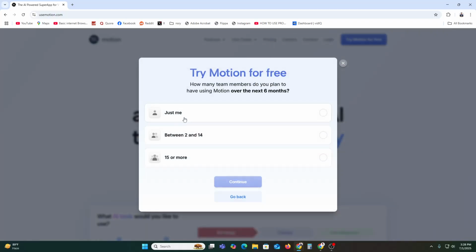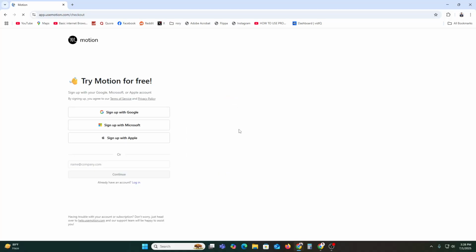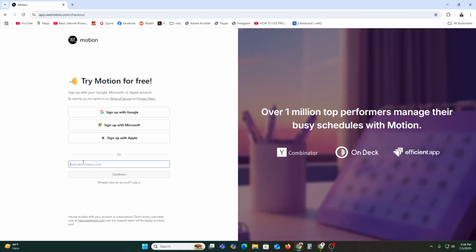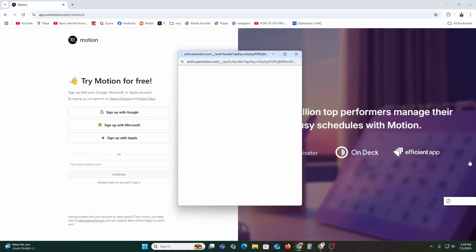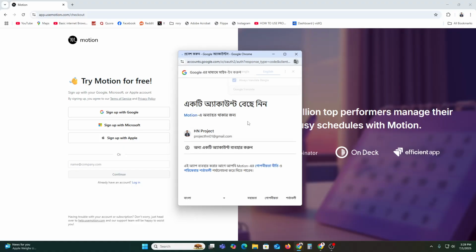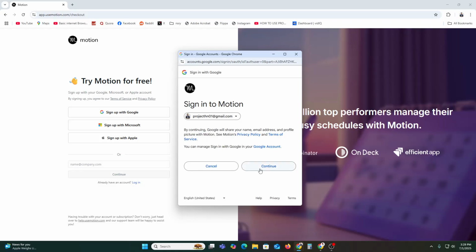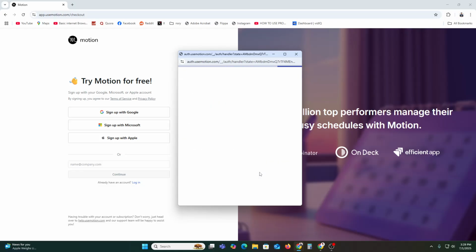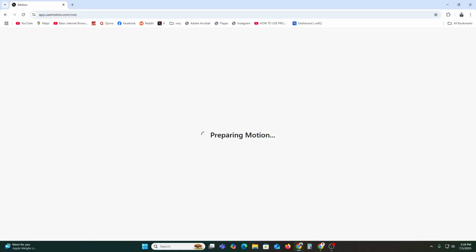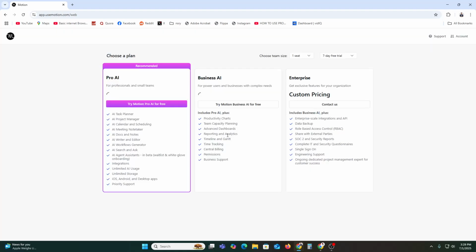Just click over here, and then select your team size, like just me, or between 2 and 14 members, or 15, whatever you want to choose, and click continue. Then they will give us the options to create an account. Here you can paste your mail address, or you can go with these options. I will go with sign up with Google. It is the easiest way. I click this button, select my mail address, and click continue. Then it will take a while to prepare our Motion platform. As you can see, how easy the process was.